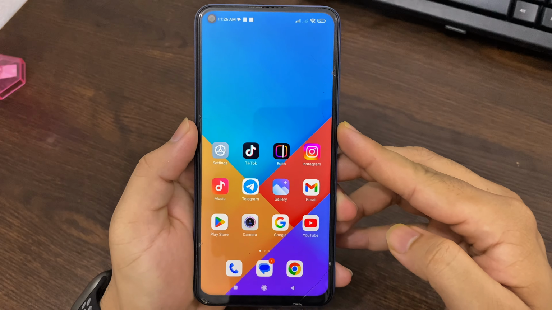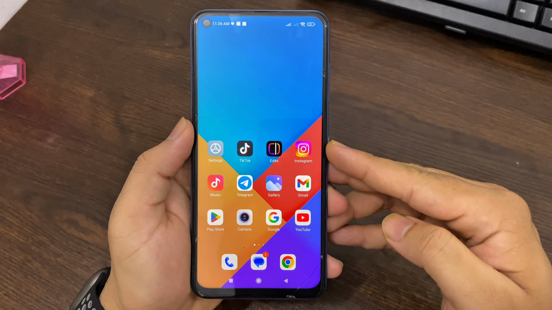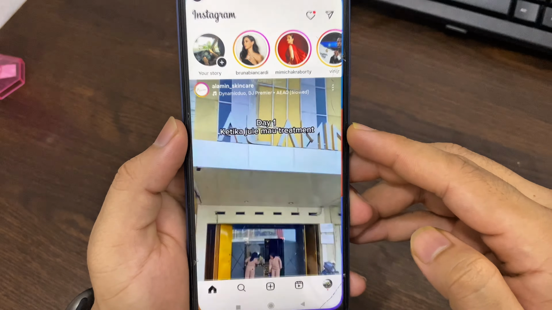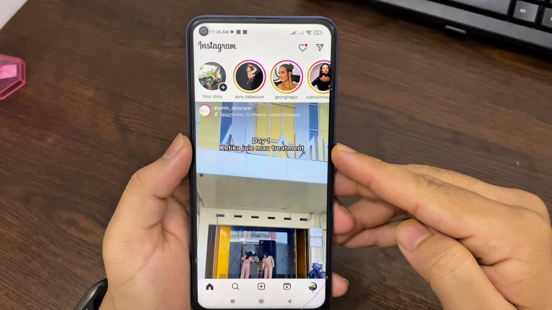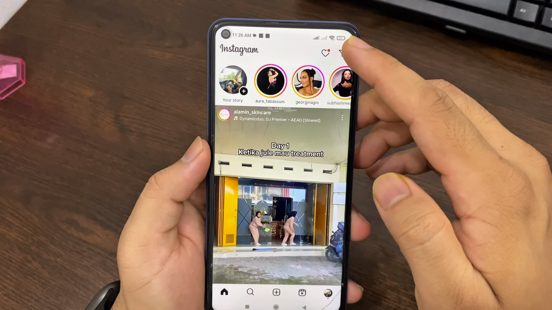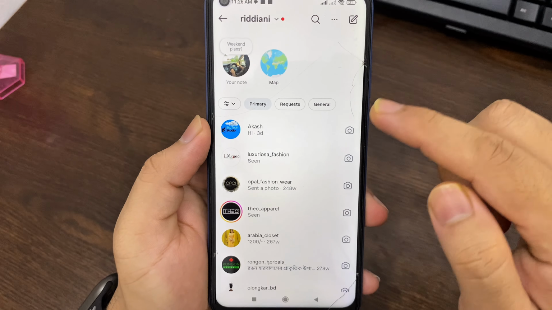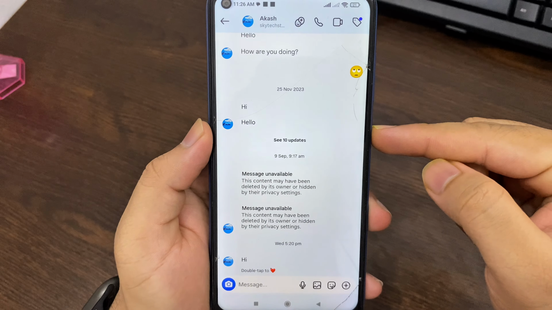Well, so now to draw in Instagram chat, the very first thing that you have to do, make sure your Instagram application is up to date. And right after that, you just need to go ahead and open up the Instagram. And from the Instagram homepage, go ahead and tap on this chat section or the DM section at the top right. And inside the chat, open up any chat that you want. So let's say I'm going to open up this chat.